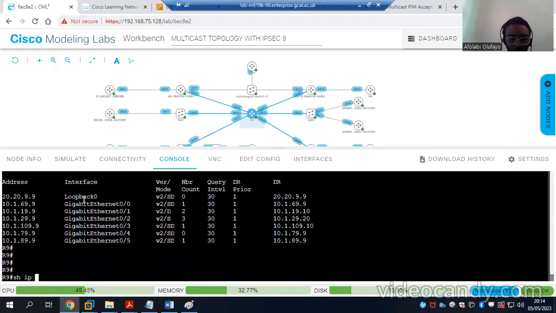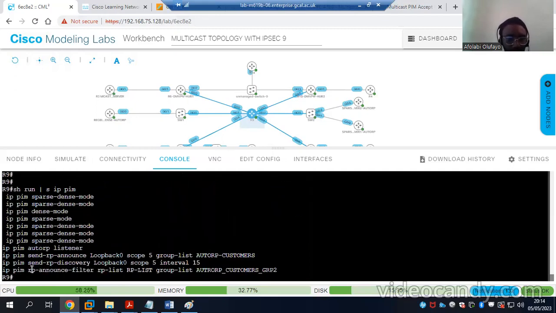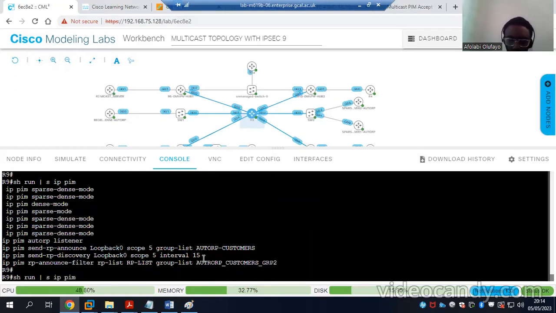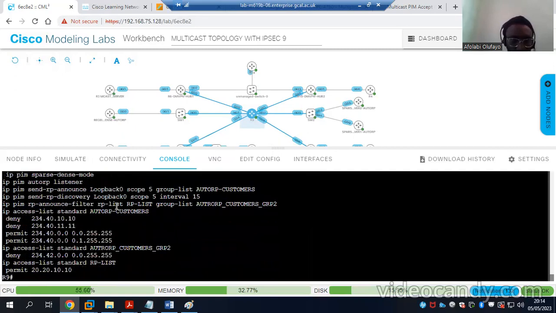Show run, pipe section, ip pim. There is an RP filter, a candidate RP filter here for this RP list and this particular RP group. So if I do that with access lists, the RP list here is exclusively for router 10, and the group it is denying is the same group that router 10 is advertising here.